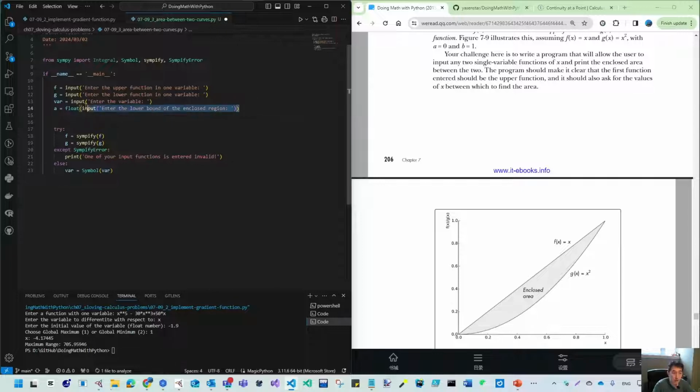And another is B. B is the upper. And then we can call it the find area. So we find this area. We create our find area function.